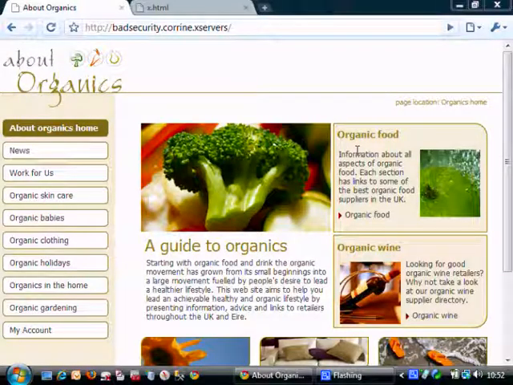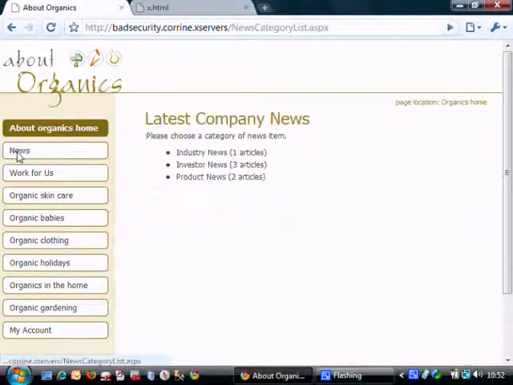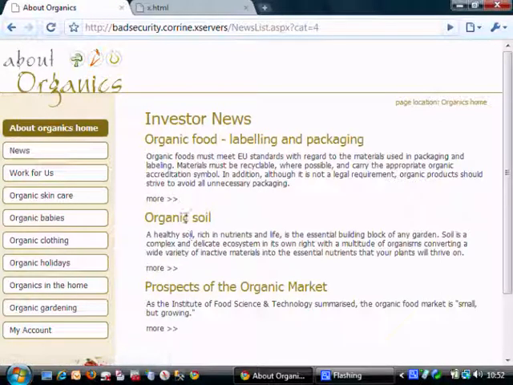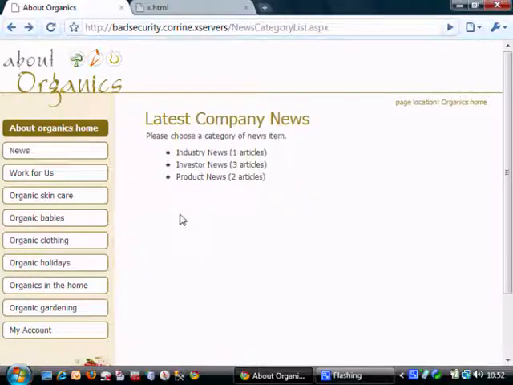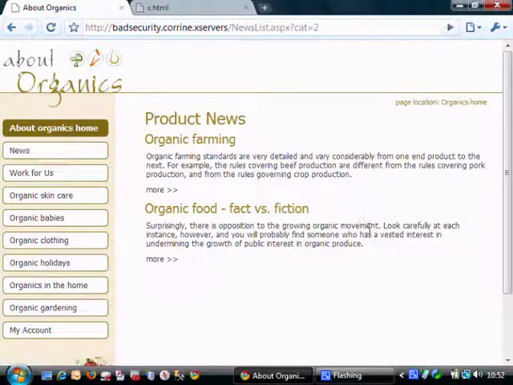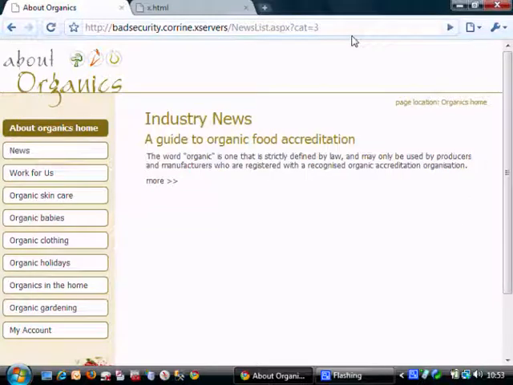Okay, so this is the website we use in our security seminar, and the specific problem we're going to look at is a SQL injection one in the news area. This is the news article area, so you've got all the categories here. If I click on investor news, it shows me the investor news articles, and you click on product news, it shows me the product news articles. And the way that it does that is with this category ID here.